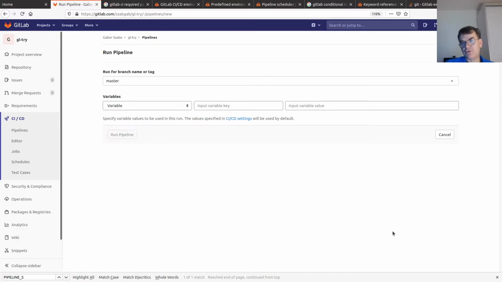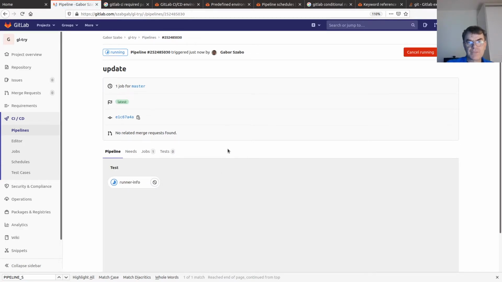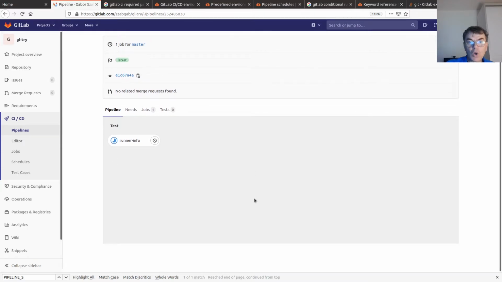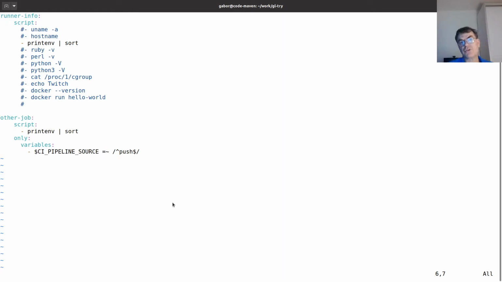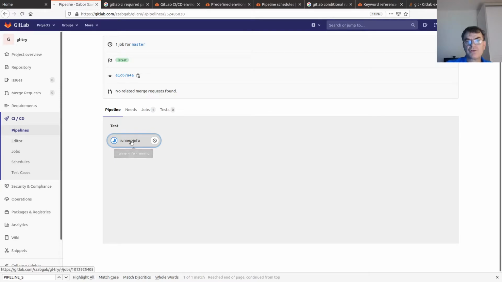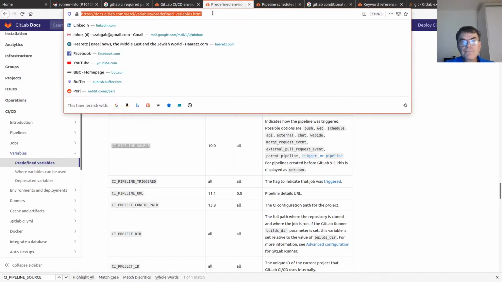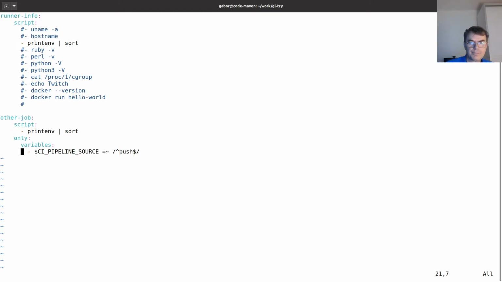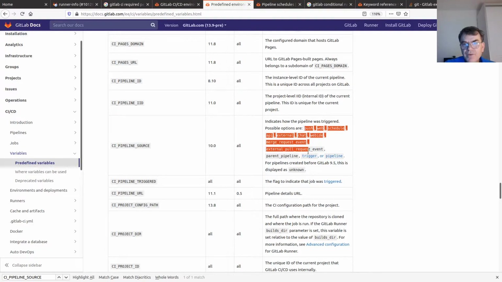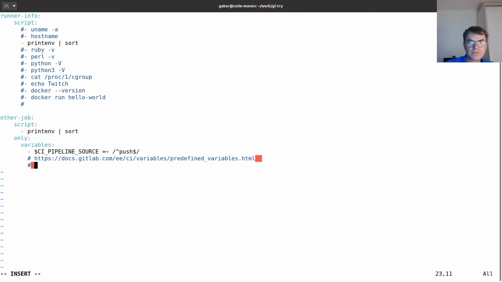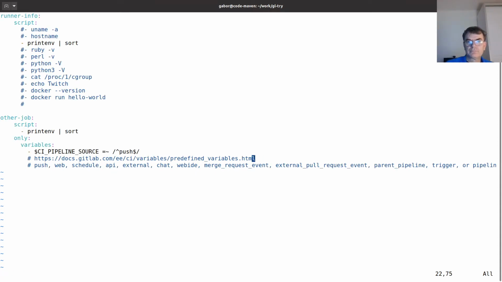I could type in some variable, but I don't really need this. There was some text there. Okay, so it runs the runner info, but not the other one because of the condition, right? And the runner info prints out the value. Okay, let's put this here. The values, I can even copy these values. Parent, pipeline, trigger, or pipeline. Okay, so these are the values here. Just so we have them here.